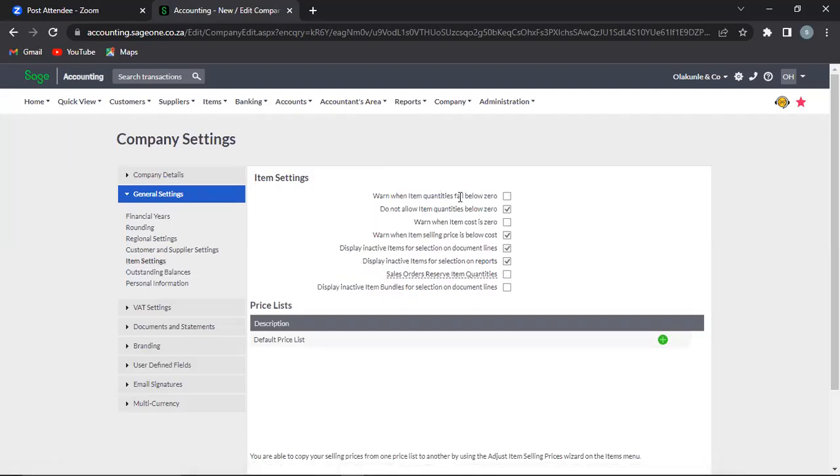It says when item quantity falls below 0. Please check this. If you don't want to be selling on negative value, let it warn you when your item is going to. Oh no, I think it's fine. I think you don't allow item quantity to fall below 0, else you will just be selling what you don't have, and it's not nice. It should make your software nasty. You'll be seeing negative inventory when you are doing your inventory valuation. It doesn't make sense. So let it not allow you, when you are raising invoices and all, to pick an item that doesn't have quantity in stock.